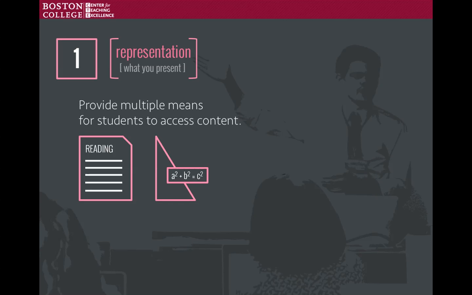Often, presenting ideas in multiple ways, like using graphics to accompany text, can be helpful for students with different learning preferences. Using graphic organizers can also help students organize and make sense of their knowledge. Increasingly, students are accessing content on mobile devices. You may consider how well digital content in your course can be accessed across multiple screen sizes and device types.